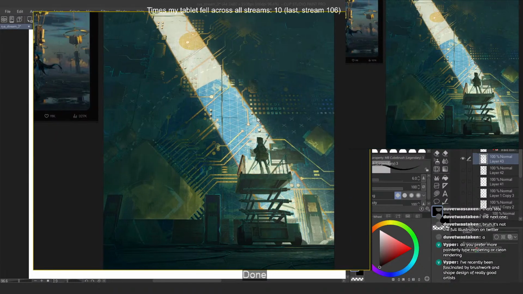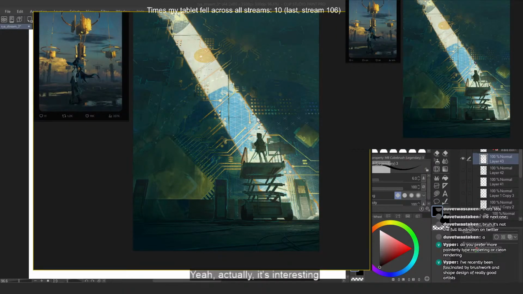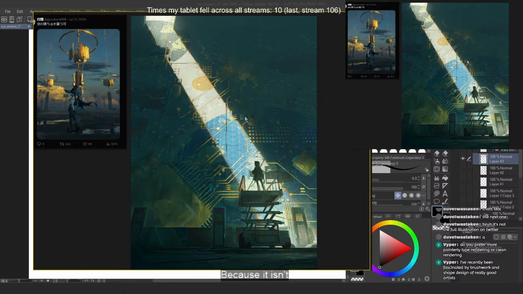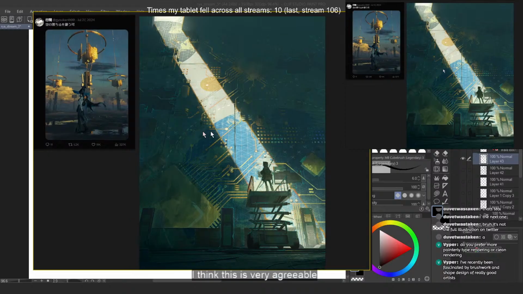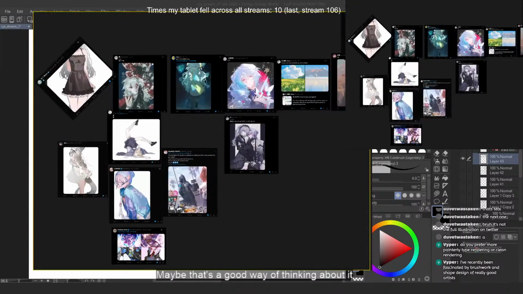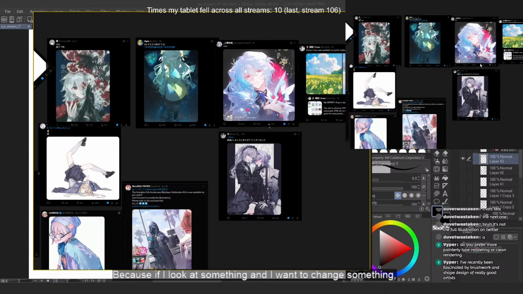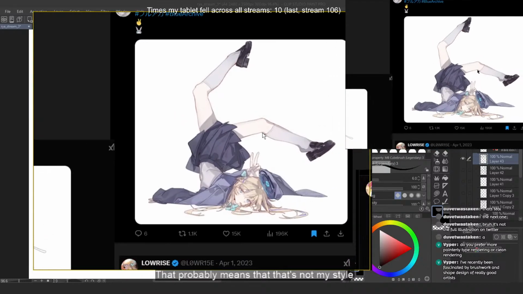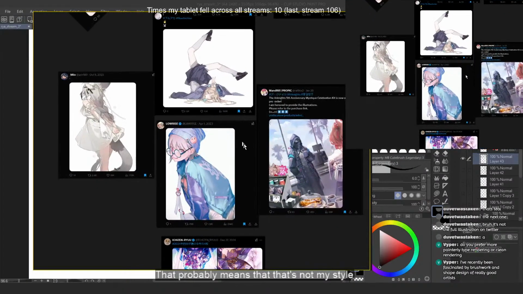Yeah, actually it's interesting. If I look at this, I'm not like, I want to change some part of it. I think this is very agreeable. Maybe that's a good way of thinking about it. Because if I look at something and I want to change something, then that probably means that that's not my style. But that's not quite, yeah.